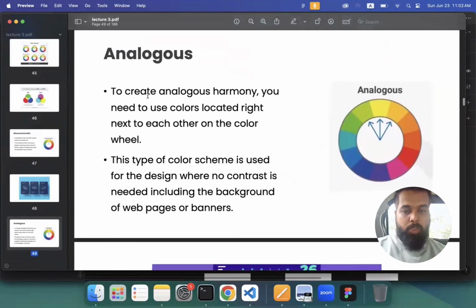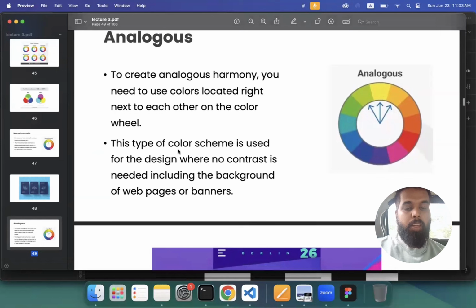Next, we have analogs. To create analog harmony, you need to use colors located right next to each other on the color wheel. So if you want to create an analog color scheme, you can select three or four or even 2 different colors that are next to each other on the color wheel. In this particular case, I have selected the yellow color, and the colors next to it are this lighter green and lighter orange. This type of color scheme is used for designs where no contrast is needed, including the background of web pages or banners.